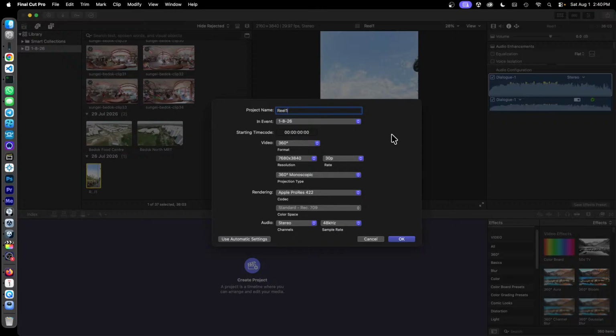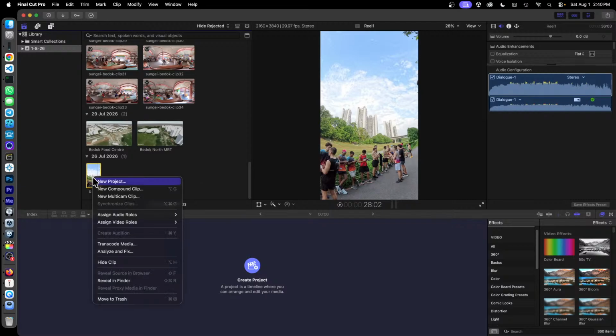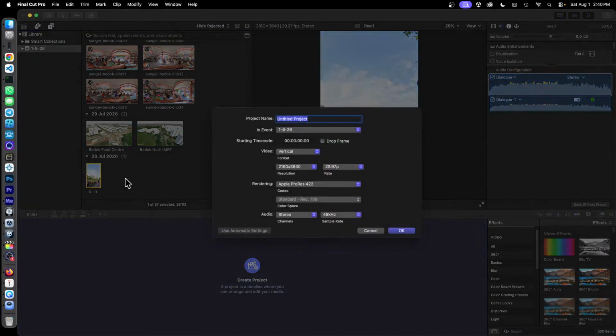Okay, this is not good. It's assuming that we are doing an 8K, 360-degree video. Could I drag it here? No, I can't. Okay, I'll just do the shortcut way. I'll just right click and then there's a new, can I do new project? Oh yeah, that's good.